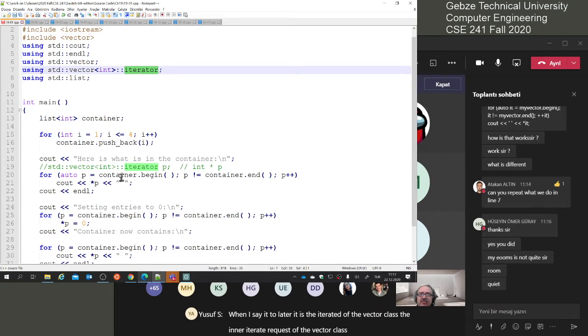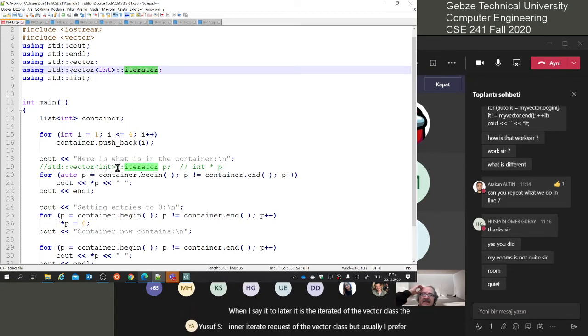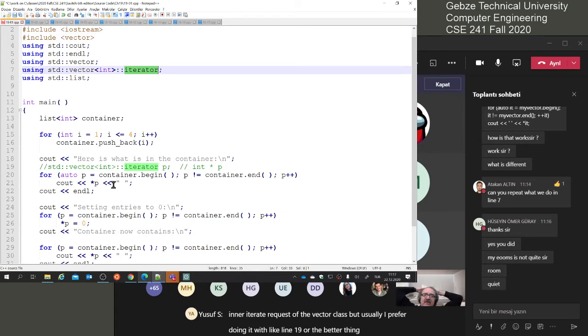But usually I prefer doing it with like line 19, or the better thing is maybe line 20. Line 20 is the better thing. I don't have to type all that.